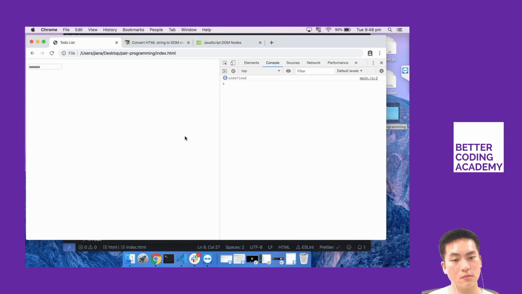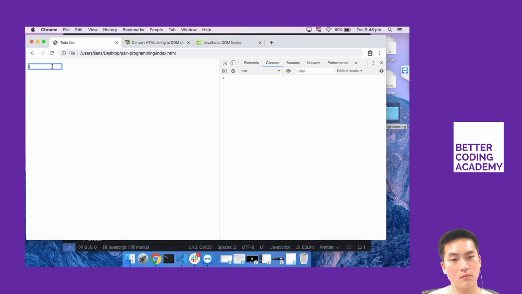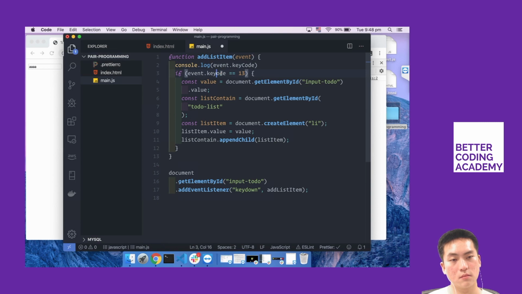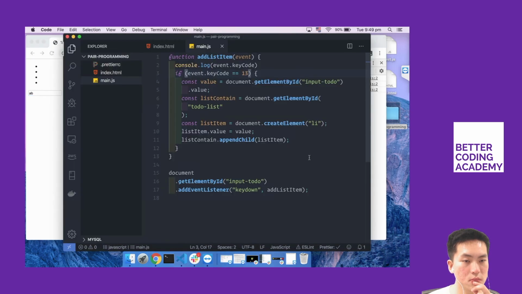It's anything but the value is not going. And there is some problem with the value.